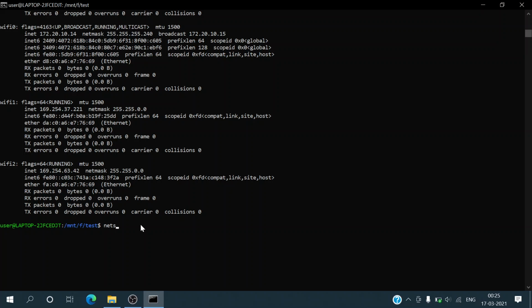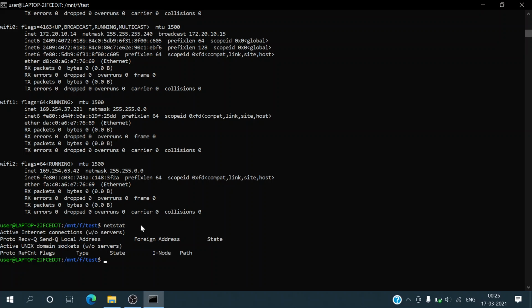Now we have another command, netstat. Netstat gives the status of the internet connections going outside the given system. But since no other computers are connected, you can't see anything here.